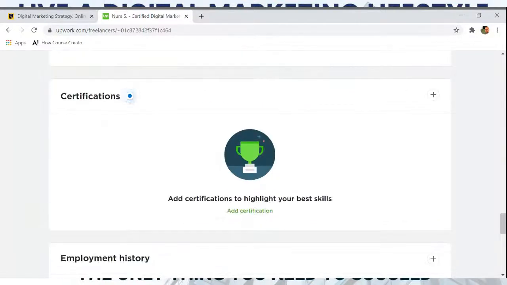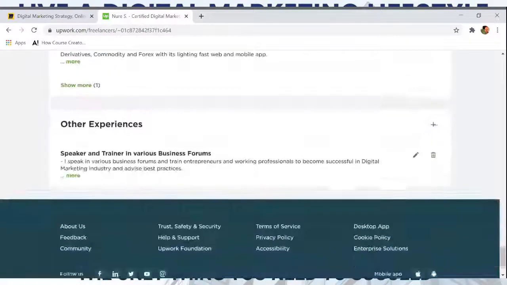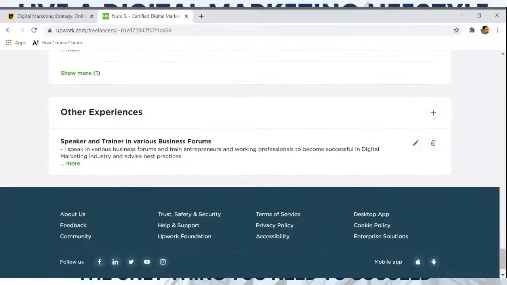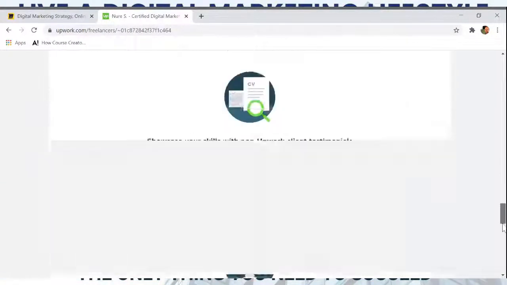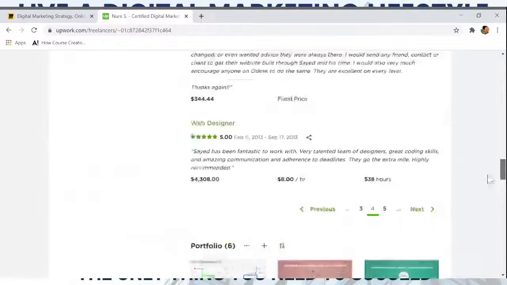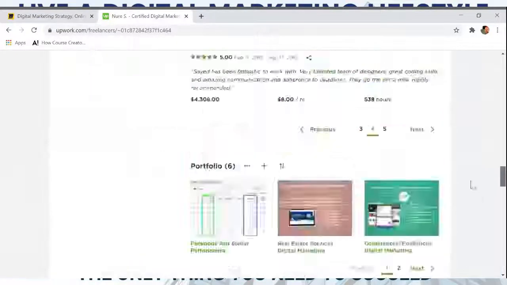Okay. Certification, so if you have got any certification, you can show it here, right? Employment history, if you have been employed somewhere in the past, you can fill all those things here. If you've got other experience, you can also fill that in, and that's how you set up your Upwork profile in a professional manner. Okay, so this is how you need to set up your Upwork profile to start with.